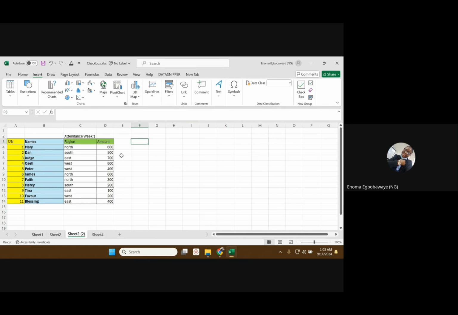Okay, so I want to also teach you another aspect of filtering. Let's say you have some items being negative. Some of the items are having negative values, and then you want to filter to bring out your negative amounts alone. So all you just need to do is Control Shift L, come here.